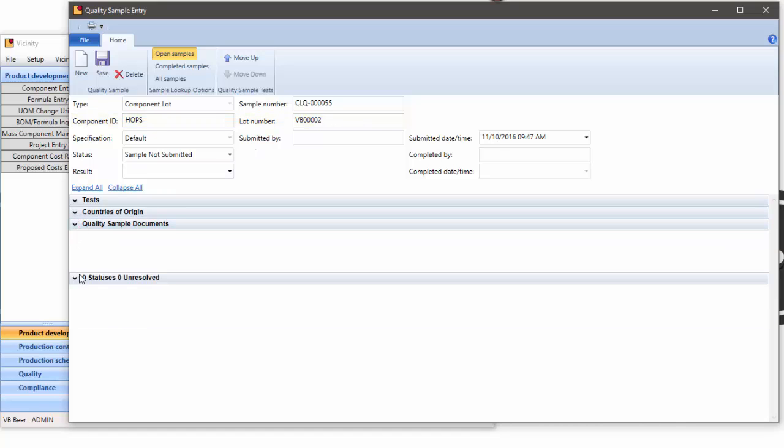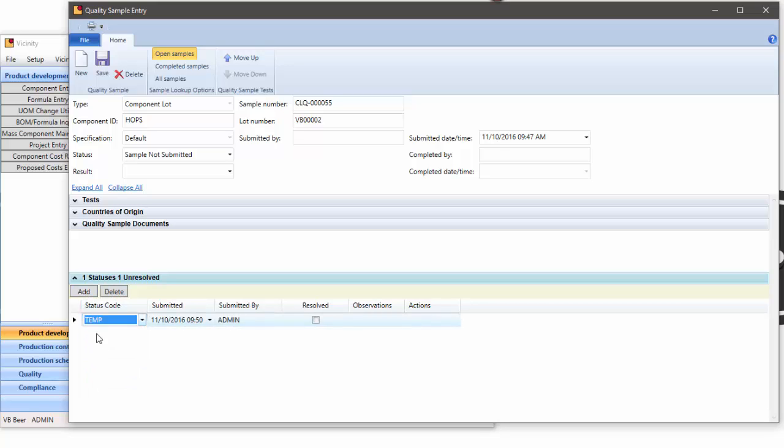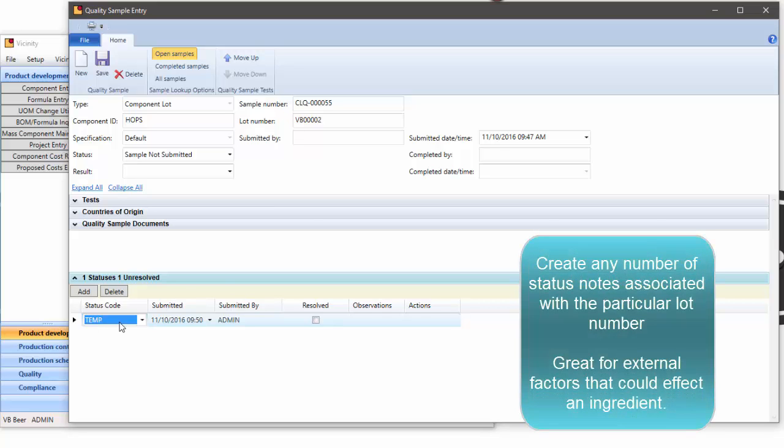I can also track any other information that I want to. We refer to those as statuses. So if there was a situation where the truck came in particularly hot, or maybe it wasn't packaged the way you would expect it to, you could create user-defined statuses, add as many of them as you want, and mark that status against this particular lot. If there were quality issues down the line, you might refer back to this to see that the truck came in at a particular temperature or it wasn't packaged the way you would expect, etc.